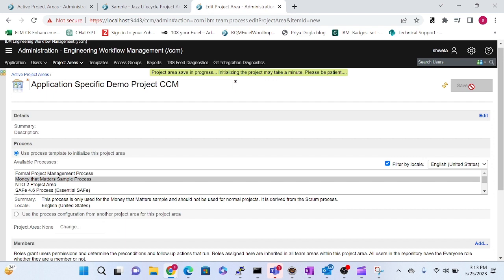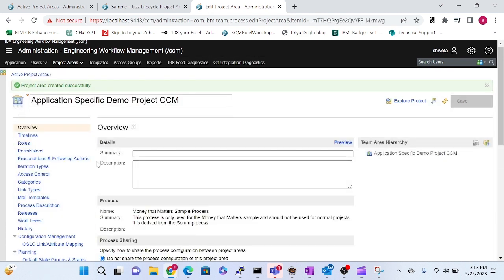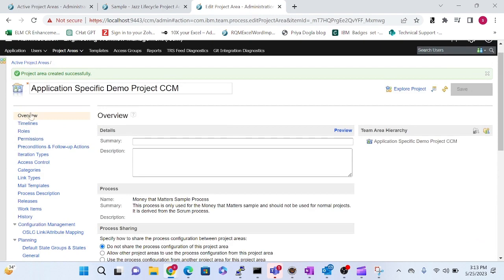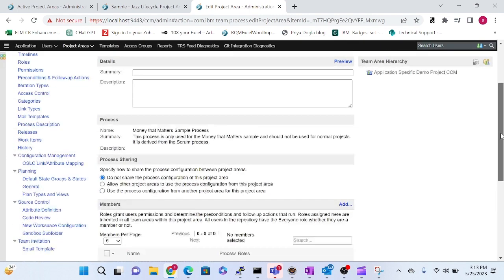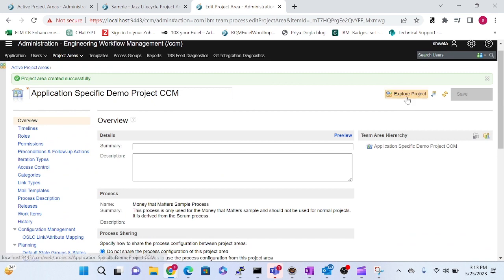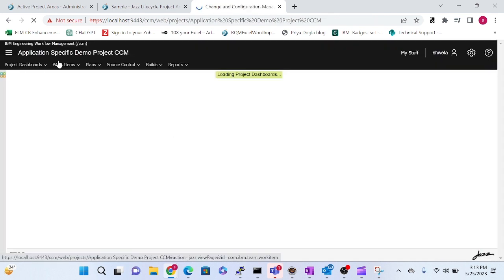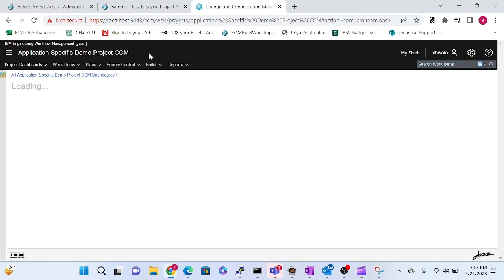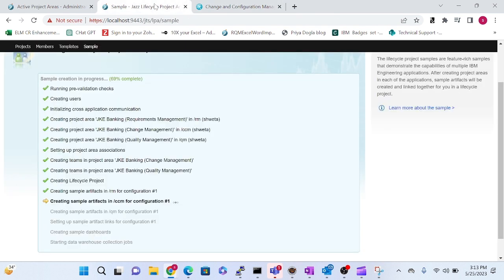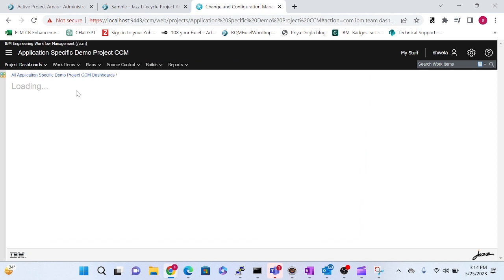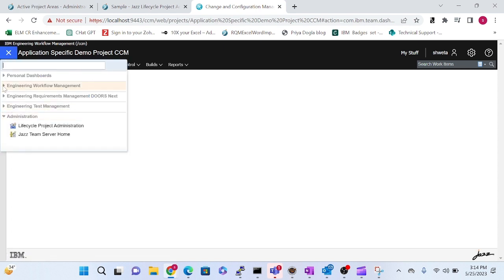Once you click on it, you can see the application-specific normal project area here. These are some management and admin activities that we can see later in the RTC project area. Once you click on explore project, you can see this is the project area which we have created for only the CCM application. It's loading its dashboard, as I referred to JKE banking as a template. If you want to start from scratch, you can refer to the Scrum or formal template as well.